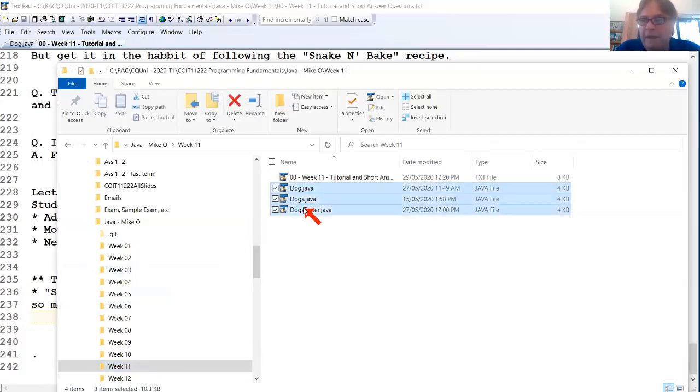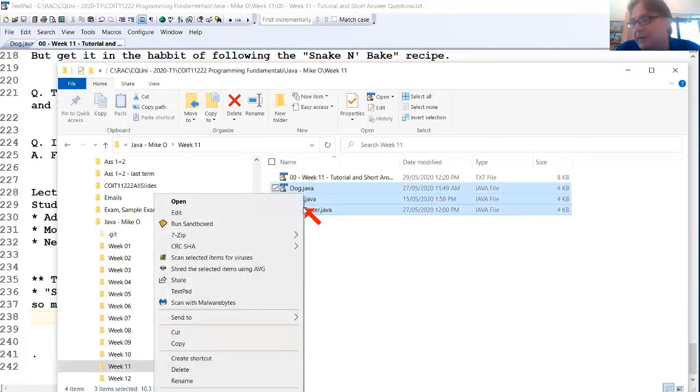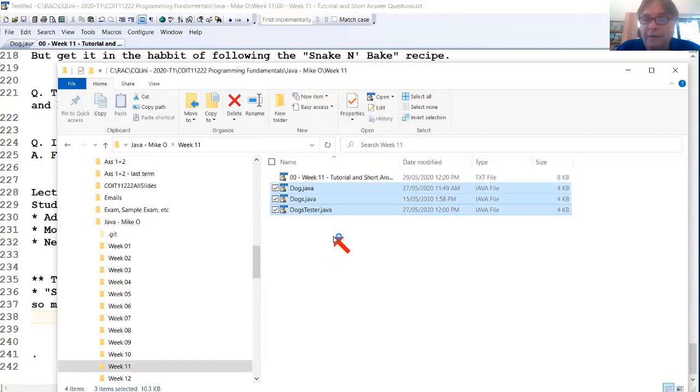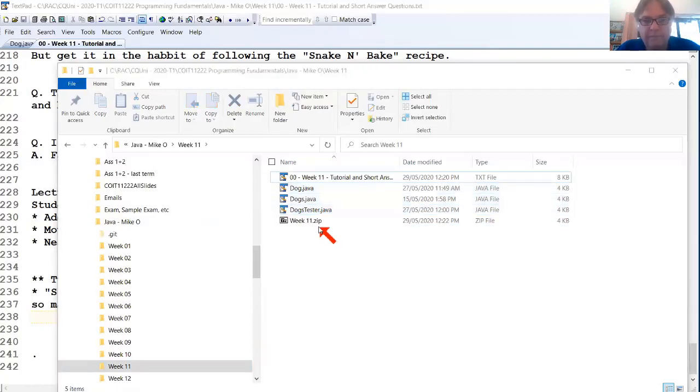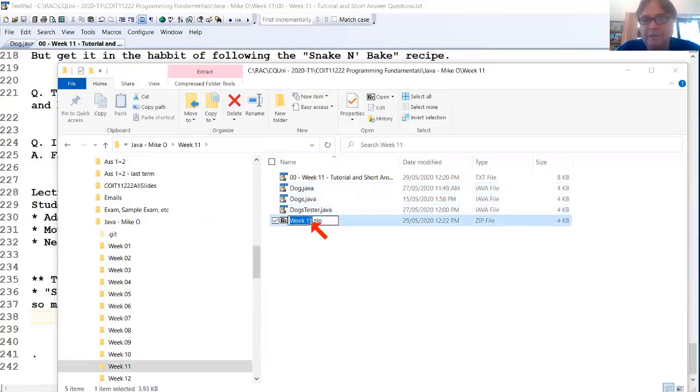What I'll do is zip them up and attach them to the chat window. I don't have the dog Java files. Okay, let me just zip them up, and I'll call it week 11 dogs start. So it's just the start of when we get going. Let me just attach that to the chat window.